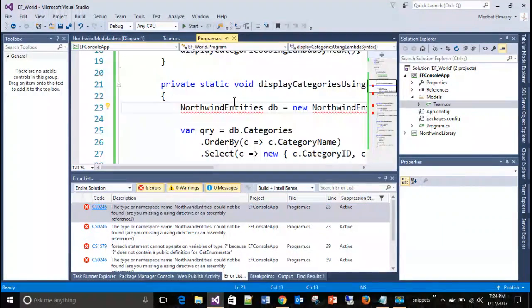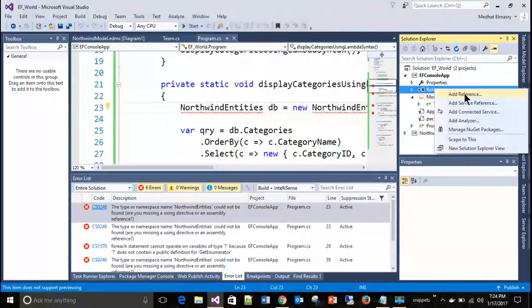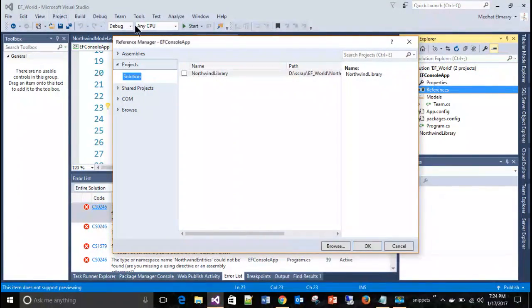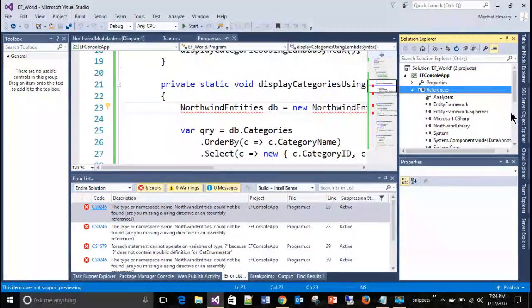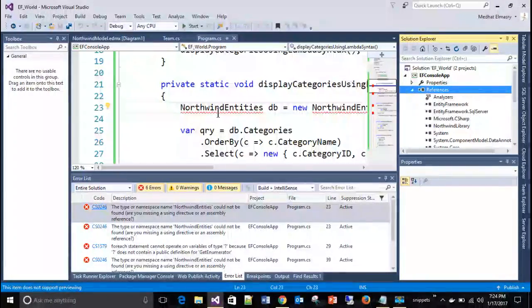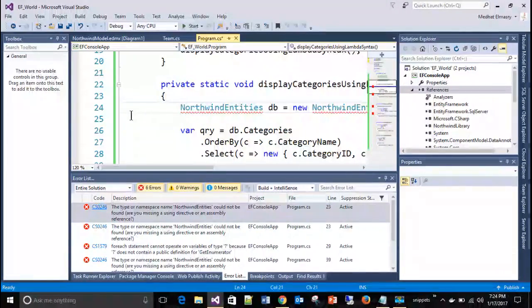But actually, it's not a ton of errors, because all you need to do is add a reference to the library from your console application. The way to do that is you right-click on references, you say add reference, and you choose the library, and you click on OK. So now we actually have a reference. How do we know that? Well, it put the Northwind Library DLL into the console application, so it knows about it. At this point, I can come here and say resolve this, and it will find it. You see, it says using Northwind Library, so it found it.